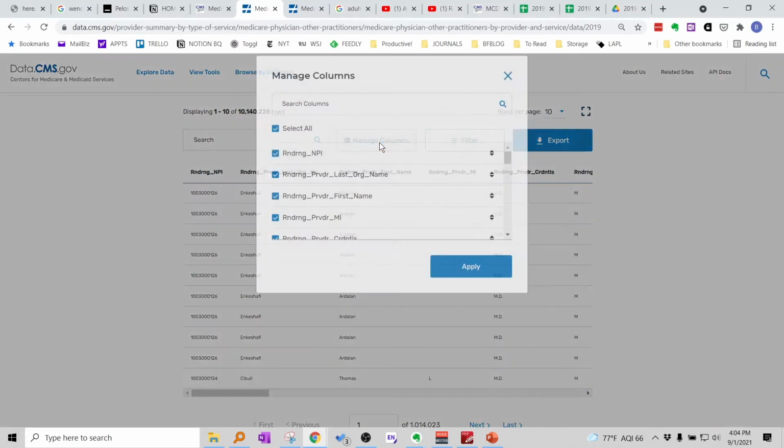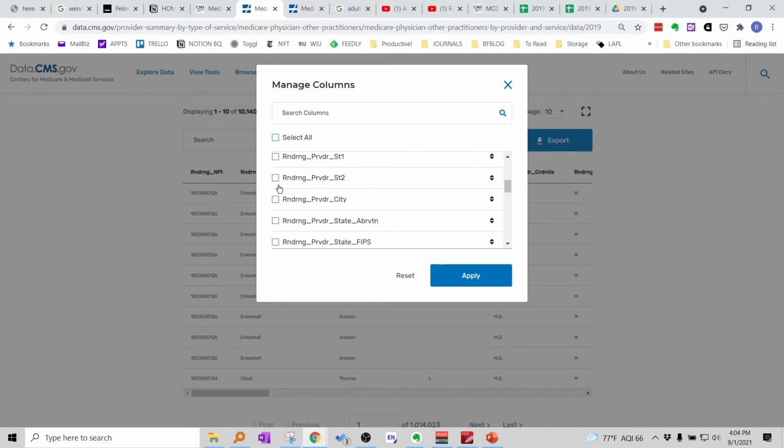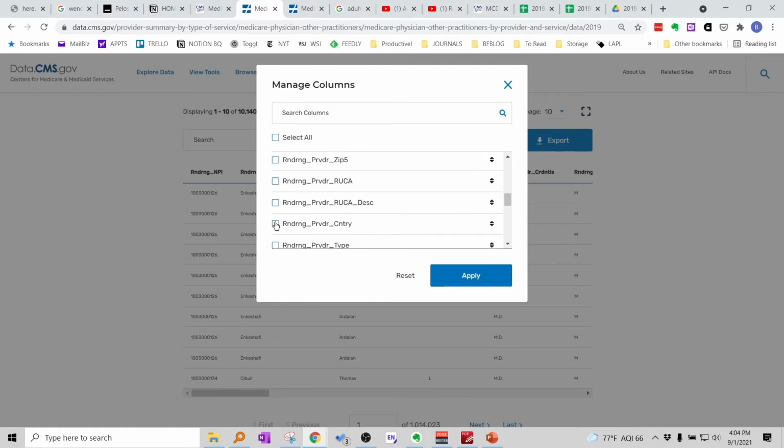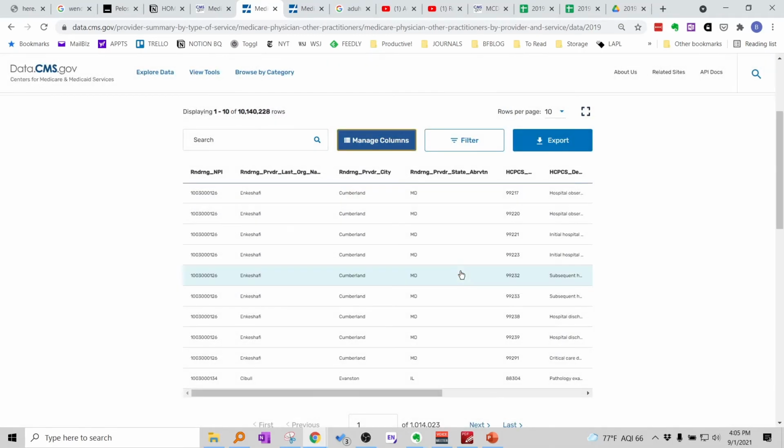So first, I'm going to click on Manage Columns, deselect Select All. I'm going to take the NPI, the last name, the city, and the state abbreviation, and then here we go, the HCPCS code, the HCPCS descriptor, the number of beneficiaries, the number of services, the charge, and the allowed amount. And those are all the fields I need.